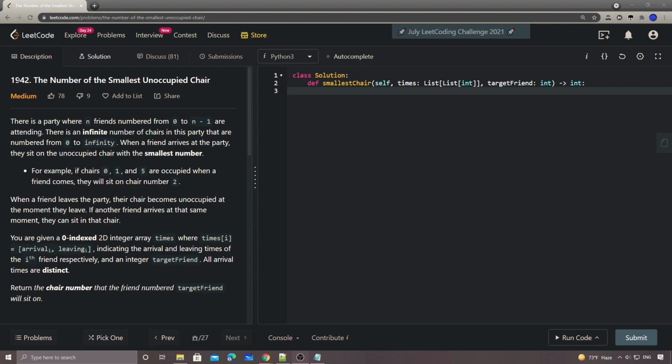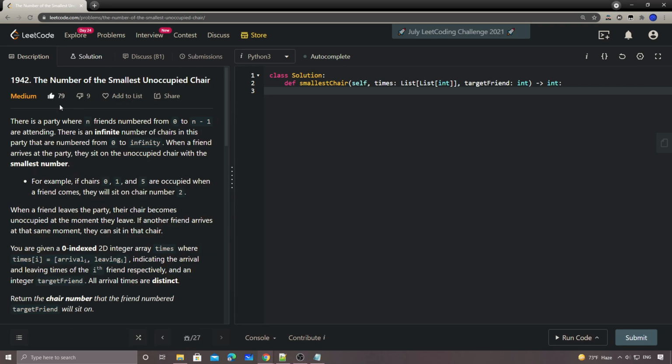So this time, number 1942, the number of the smallest unoccupied chair. So we have n friends, from 0 to n minus 1, and we have an infinite number of chairs in the party that are numbered from 0 to infinity. When a friend arrives at the party, they sit on an unoccupied chair with the smallest number.